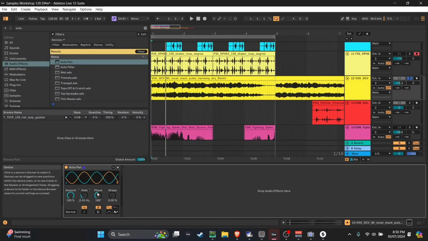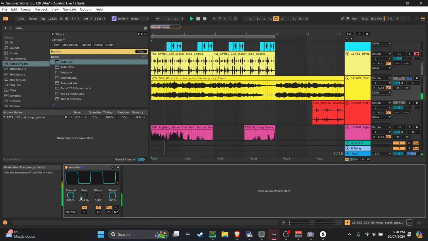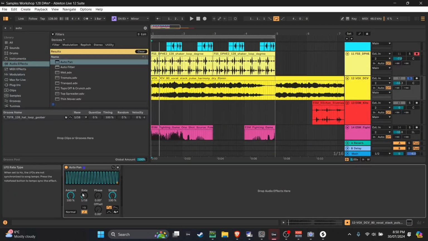But actually, if you go over here to phase and put that down to 0, now you can see that the stereo part's disappeared. And if we were to put this shape over to square, we can see we've got that same sort of gating effect. And if I want to sync that, I can go down here to this little music note. And there's those 16th gates.